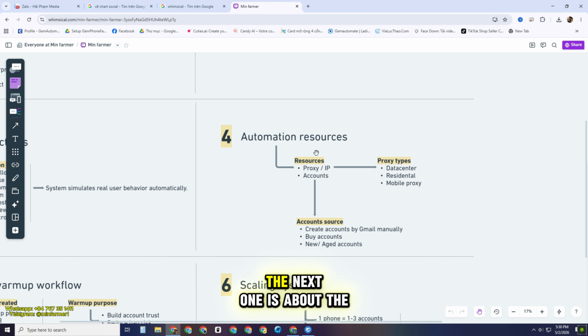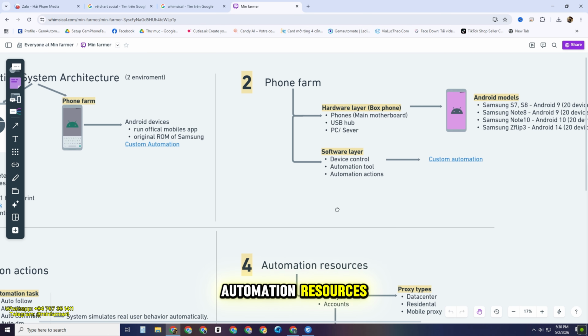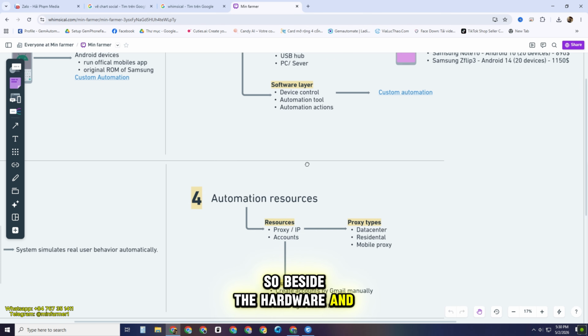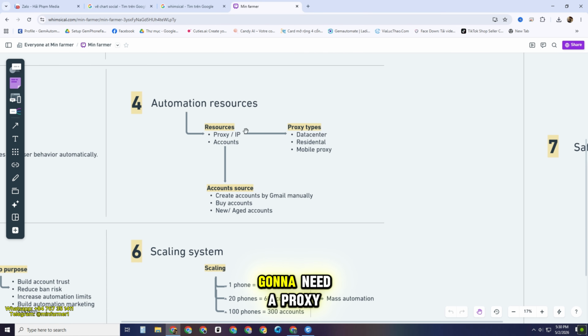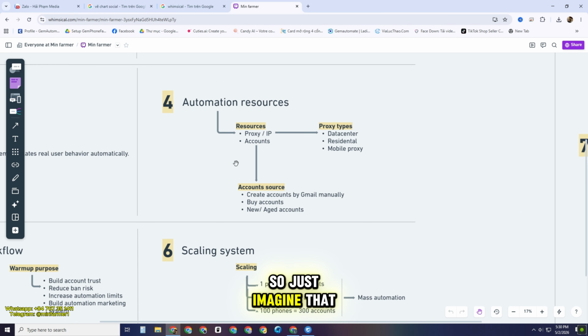Okay, so the next one is about automation restore. Besides the hardware and the software, what do we need? We're going to need a proxy. Yeah, the proxy. Just imagine that you guys are running a lot of accounts with the same local IP address at your home. The platform will detect that as suspicious or maybe ban the account if we are using the same local IP address. And that's why we need the proxy.